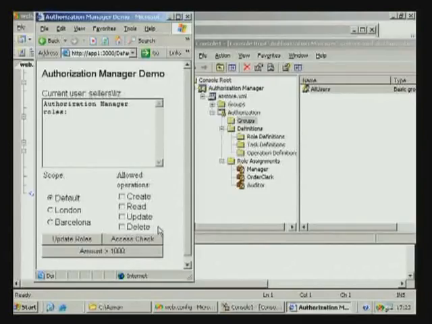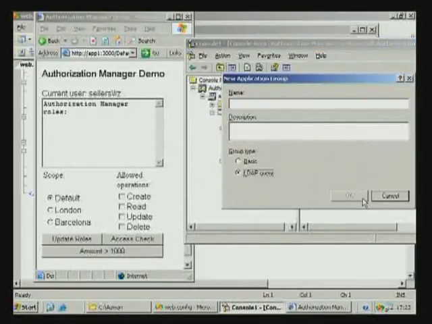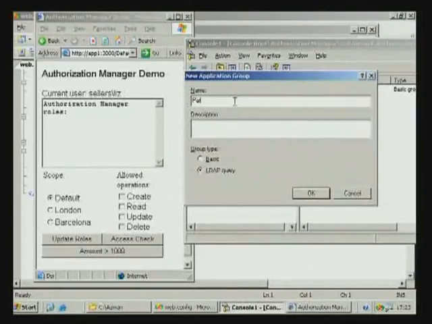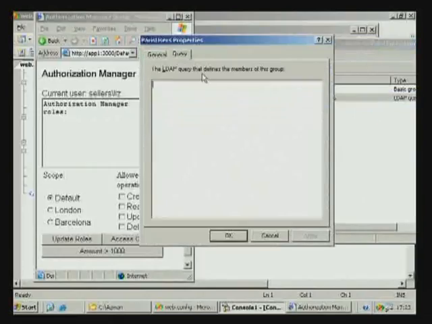Let's go for another group. Let's go in here, new application group, and this time we'll go for an LDAP query. So we're going to go for an LDAP query group, and what should we call this? Paris users. So this is users in Paris. Okay, so now we right-click on there, properties. Let's go to the query.